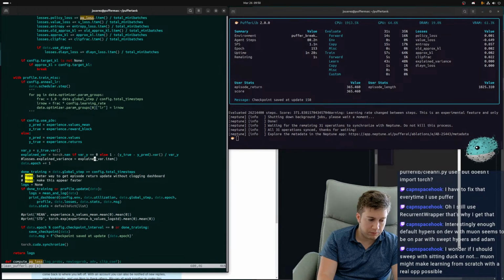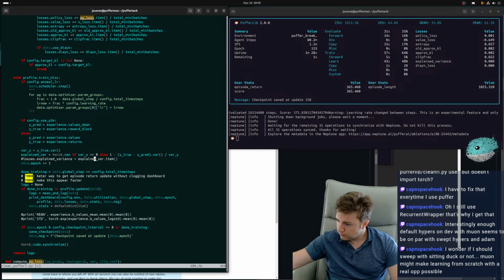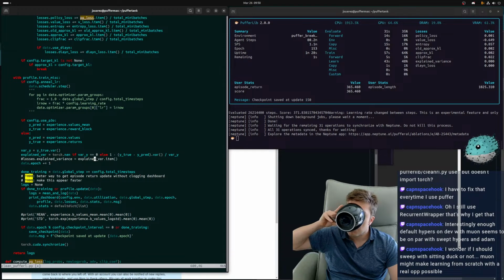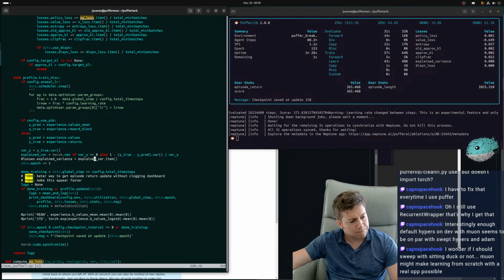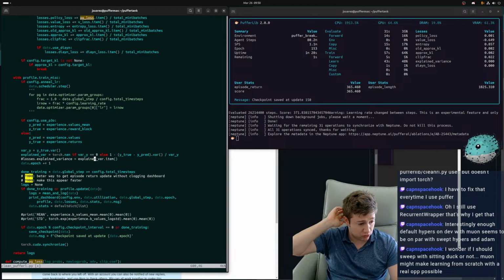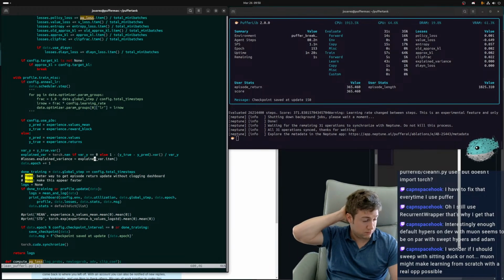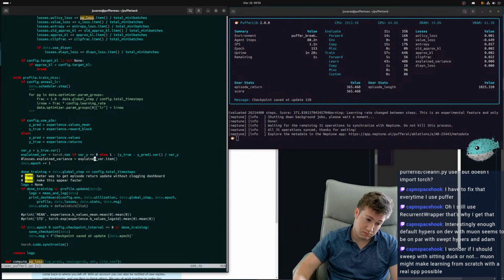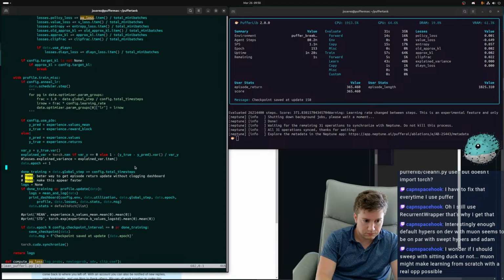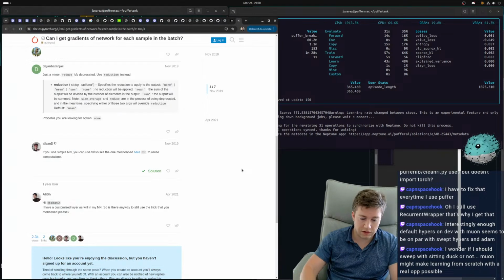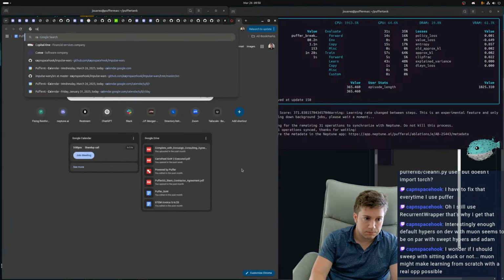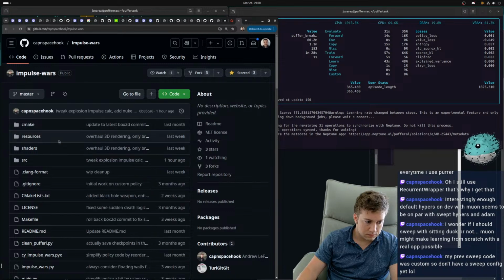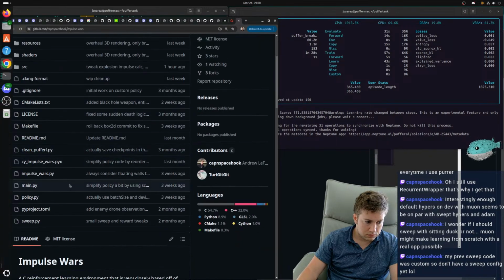You should definitely do a comparison against your original. Oh yeah, Captain, can I see your sweep config real quick? I want to check something. I guess it's just in here somewhere. Custom.